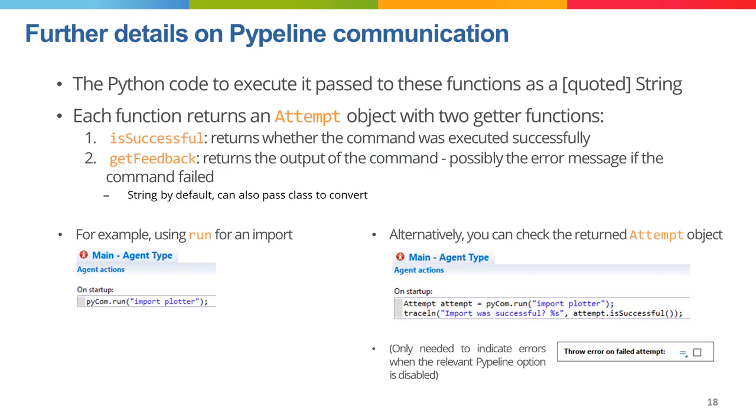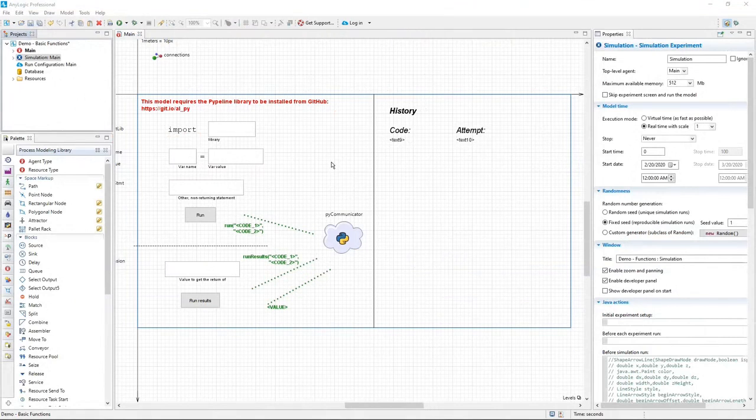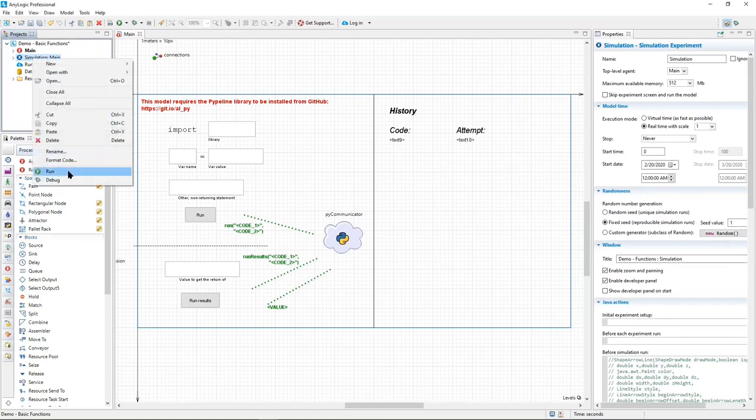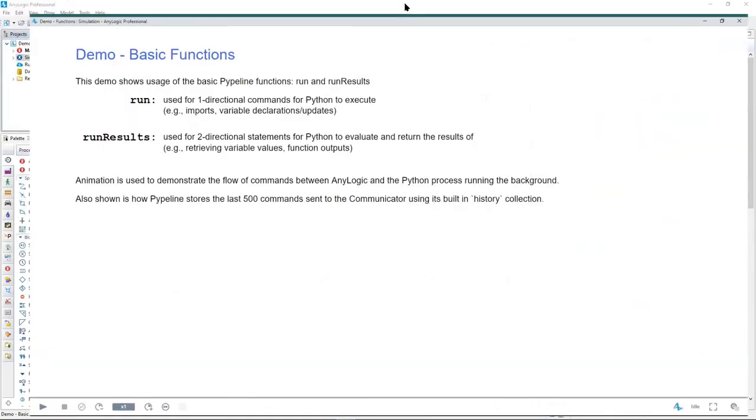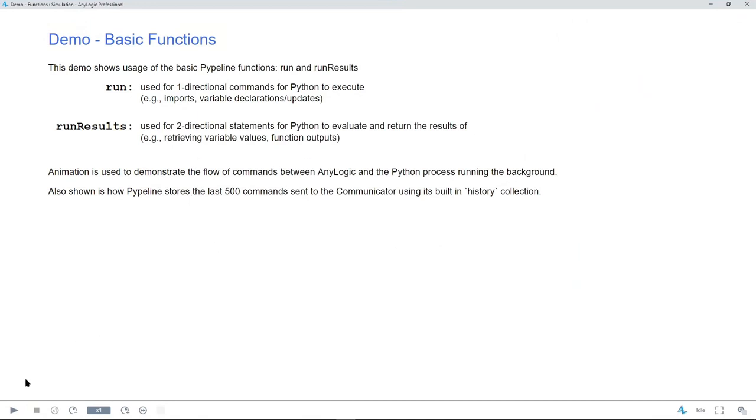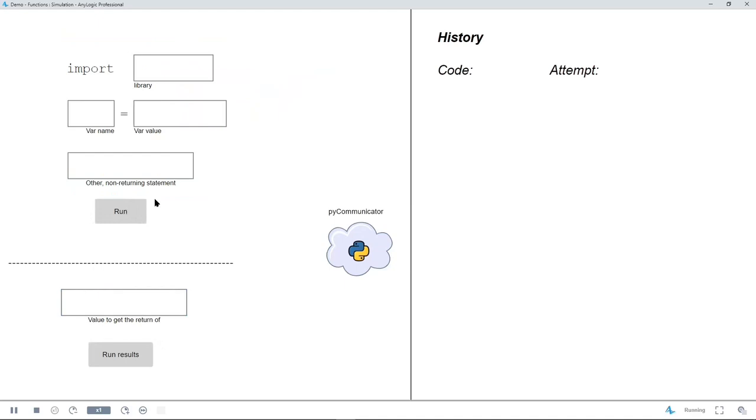First though, let's take a look at another pipeline model, this one a simple demo that visually shows you how these commands work. In the set of pipelines example models, there are a few demos which showcase a few parts about the library that are simplified versions of the more complex examples. So this specific one is to show off the two different basic functions that Pypeline offers. When you first run it, you're greeted with a simple description on the experiment screen. If you go ahead and run it, you can then see that on the left here, there's two sections. One are a series of fields which have statements that are associated with the run function. And on the bottom is a field for the statement type that's associated with the runResults function.